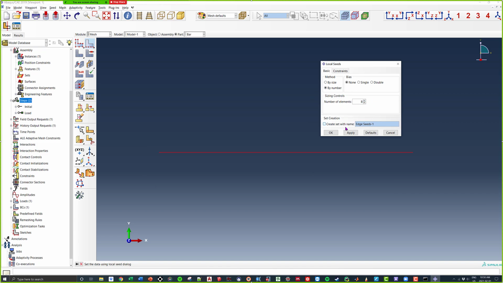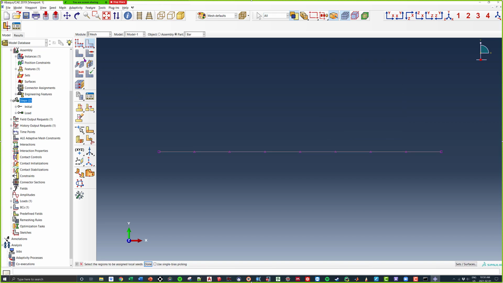I want 8 elements. So if I were to apply it, it's kind of hard to see, but there's these little purple dots, which are going to be my nodes, and then in between each one of these are going to be my elements. So I'm going to click OK. Now I have my part seat. So every time there's this purple dot, that's a node, and in between them, there's going to be elements.